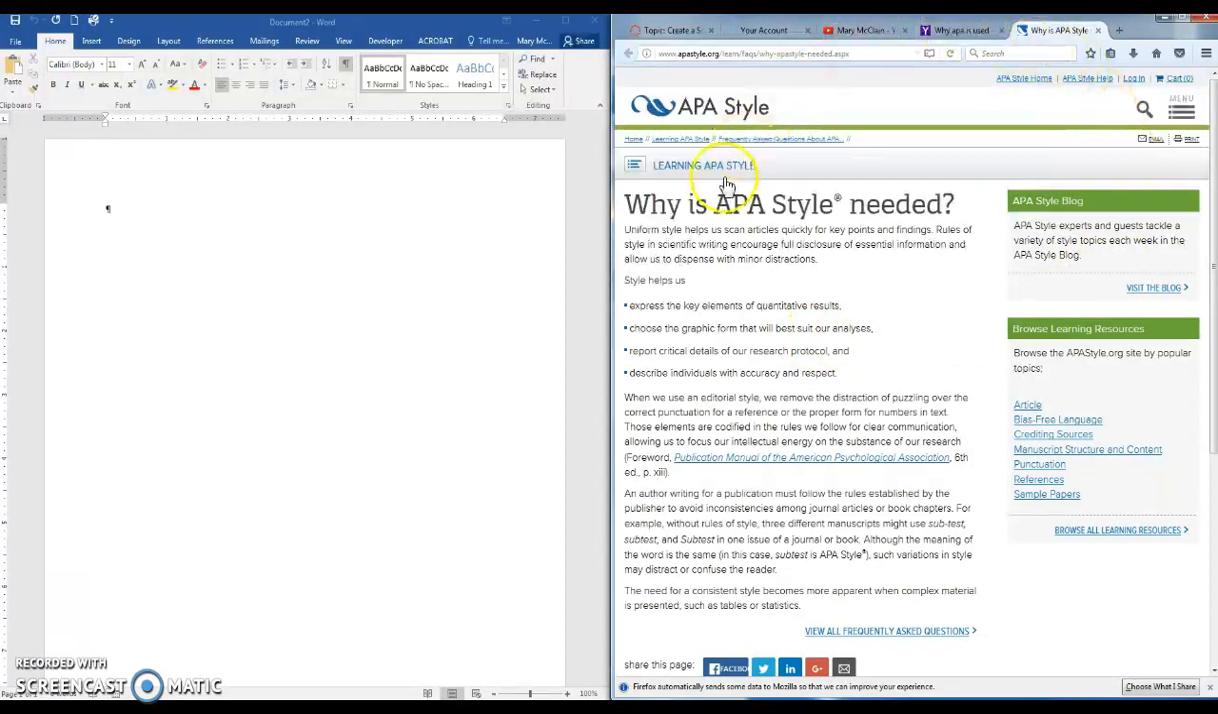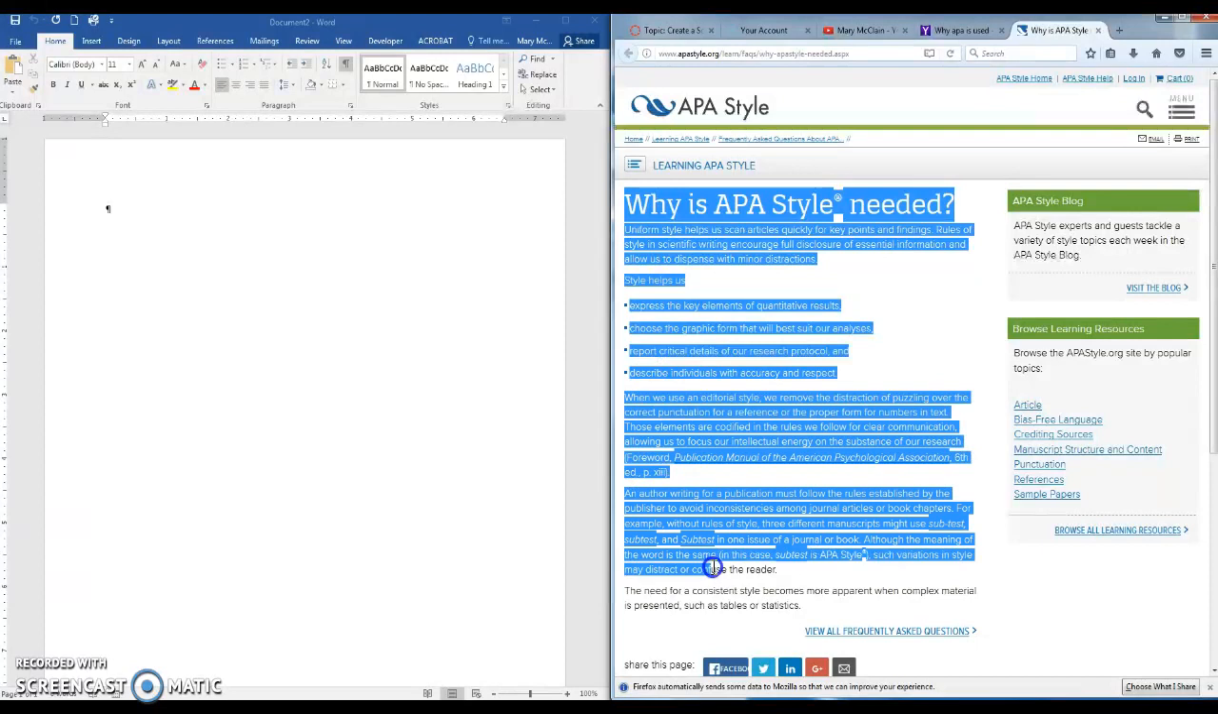I already have my web page open, as you can see, and I chose a web page that describes why APA style is needed and important. Typically, of course, you would not make a copy of everything. You would be copying maybe some particular parts of it. I'm going to go ahead and just make a selection of what is on this web page. I'm copying it by pressing Control-C on my keyboard.